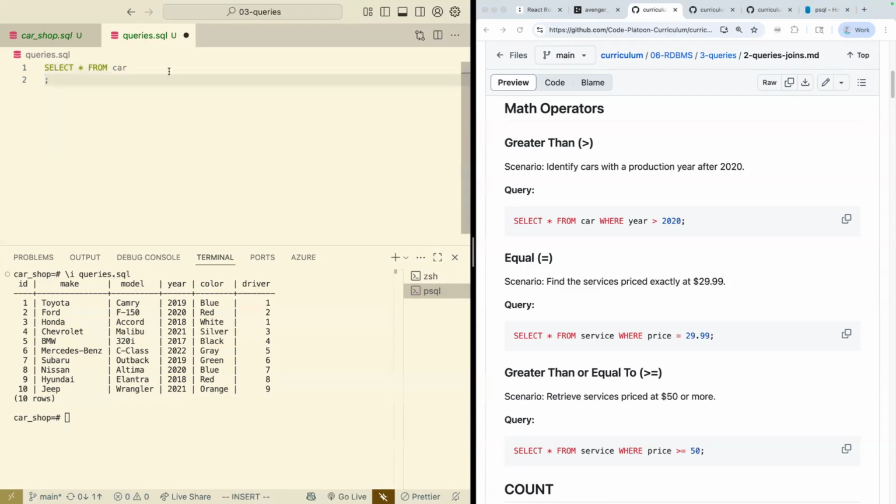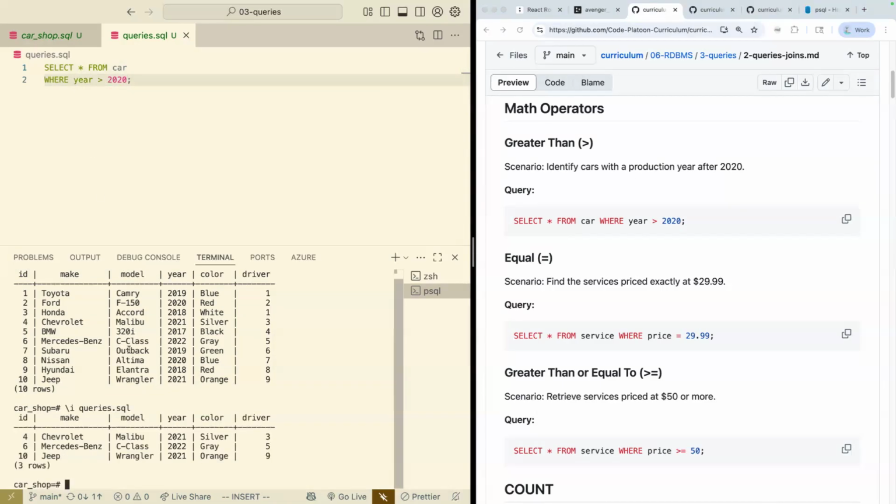Now let's use a WHERE clause to filter these result rows. You can think of this almost as a temporary table that's been created, and we're now going to filter it. We're going to say that I want cars where the year is greater than 2020. And now we see there's only three cars where the year is greater than 2020.